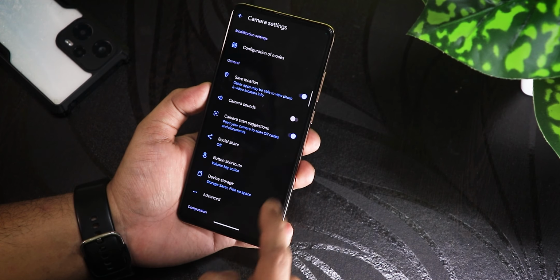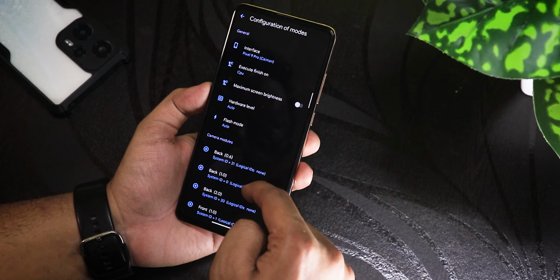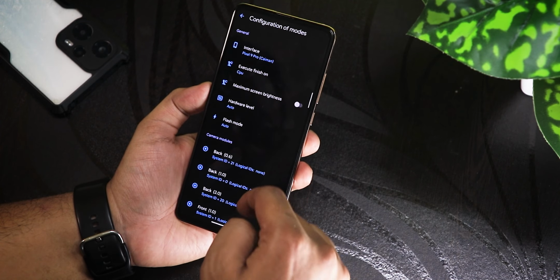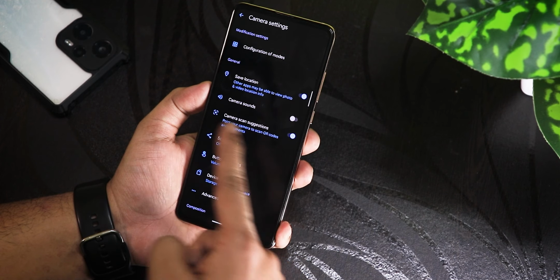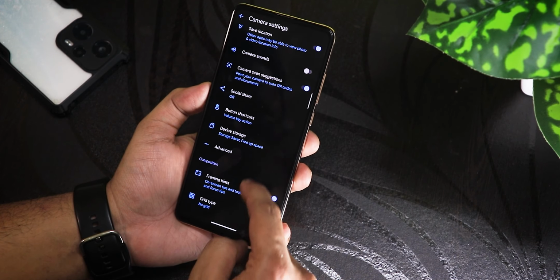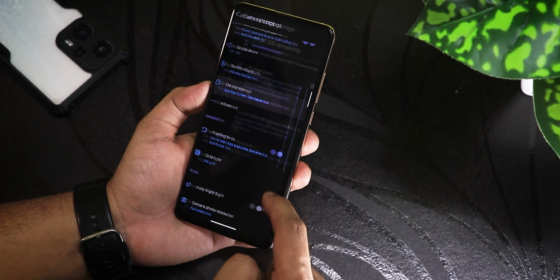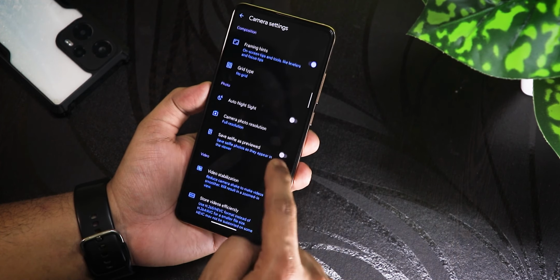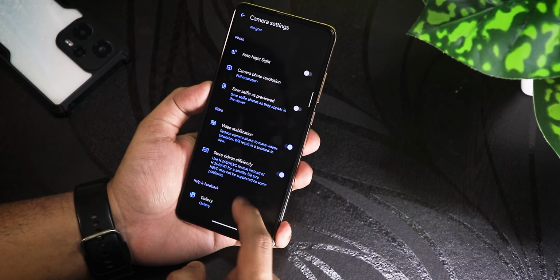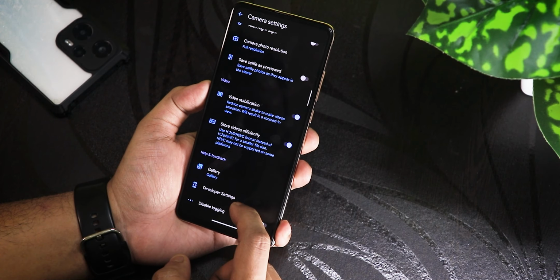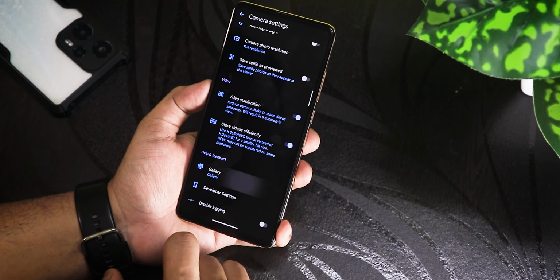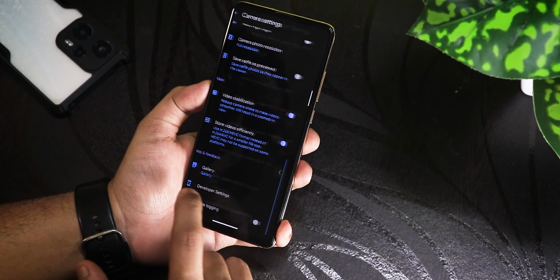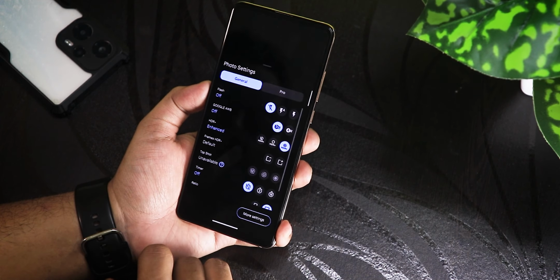And in the mode settings, let me show you. Yes, there is the configuration modes and stuff. You can change the pixel version over here. If you know what you are doing, you can change these stuff. We have the camera sounds, we have the social share, we have the device storage and stuff. From here, you can actually use the storage saver kind of things. And we have the auto night sight. I have disabled that. Video stabilization and even HEVC kind of video recording is there. You can change the default gallery from here, and there is developer settings. If you would like to tweak some developer stuff, you can do that with this camera.